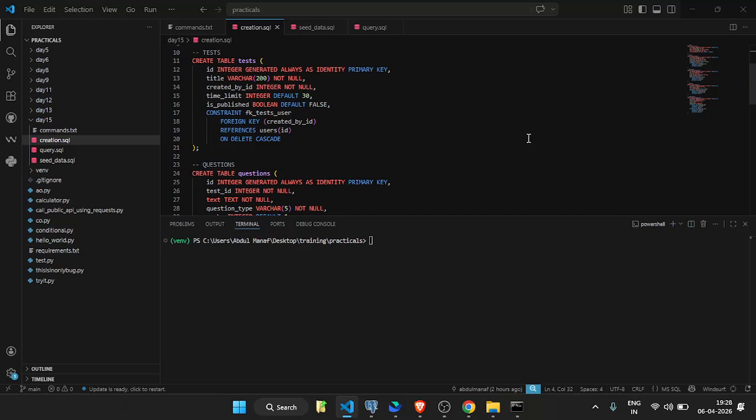Any doubts? In every table, primary key will be there. That is by default ID. If I want to connect a different table, then I have to have one more field called foreign key. This foreign key will store the primary key of a different table. Then you can say these two tables are connected. Okay.